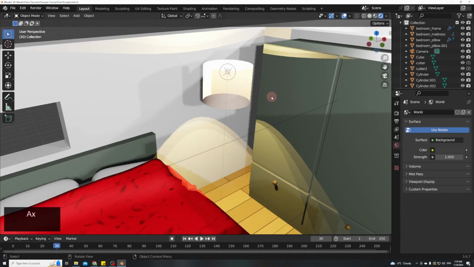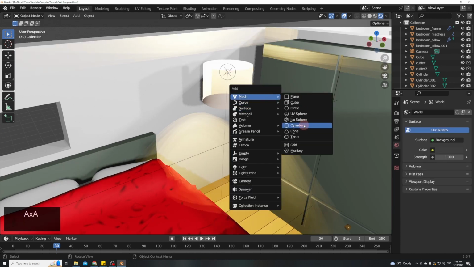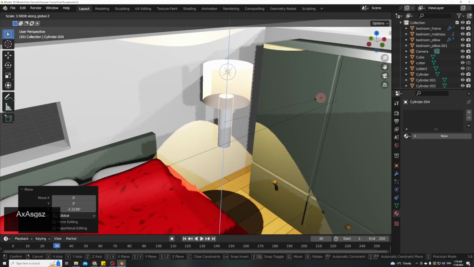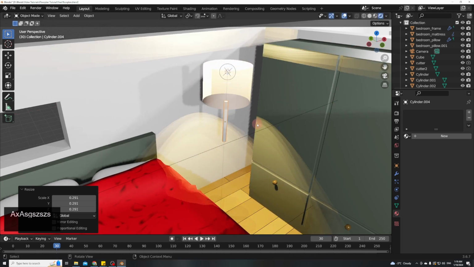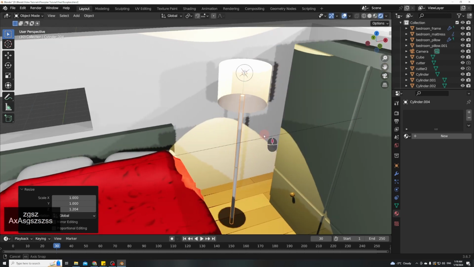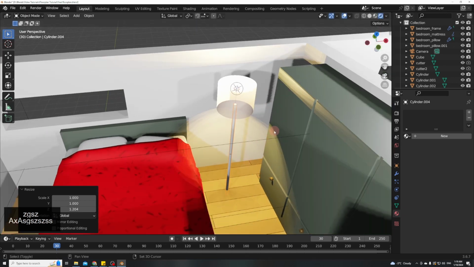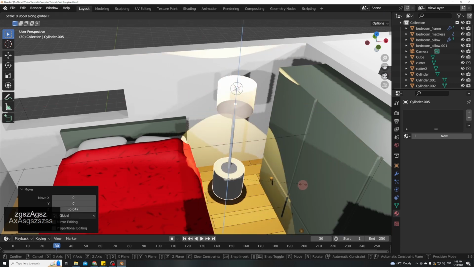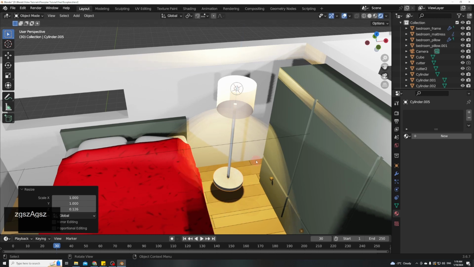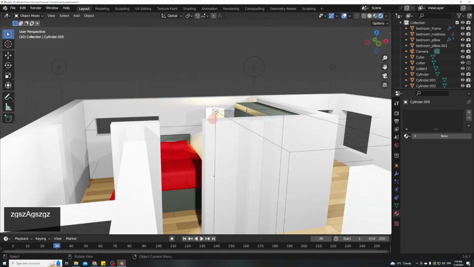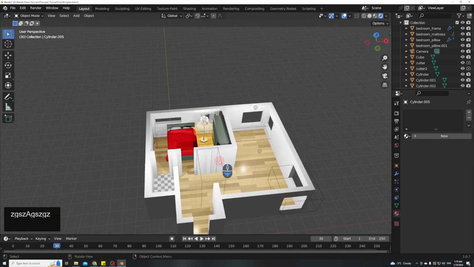Then from there I added a cylinder, no, not a sphere. Cylinder, scale that down. And I just go S Z. And then I added one more cylinder, S Z. And that's my ground. There we go. So I have my light.